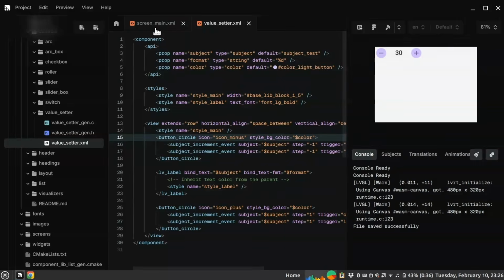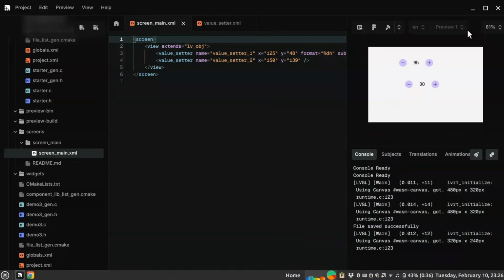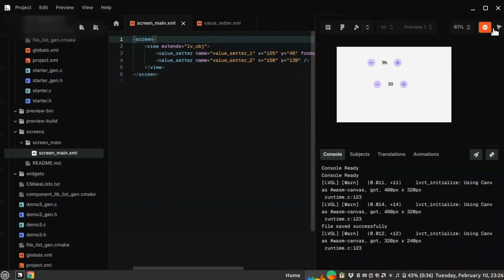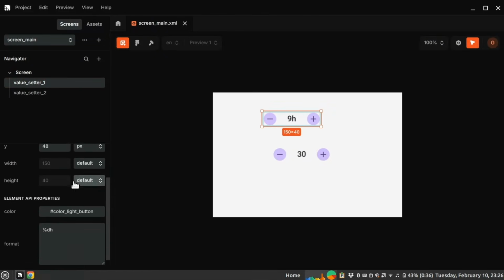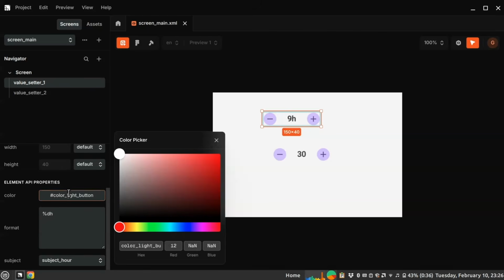Now if I go back to the design mode, I will have the color property as well. And here I can change it as well. So it's absolutely up to you what kind of properties you expose, but only those properties will be available in the designer mode.